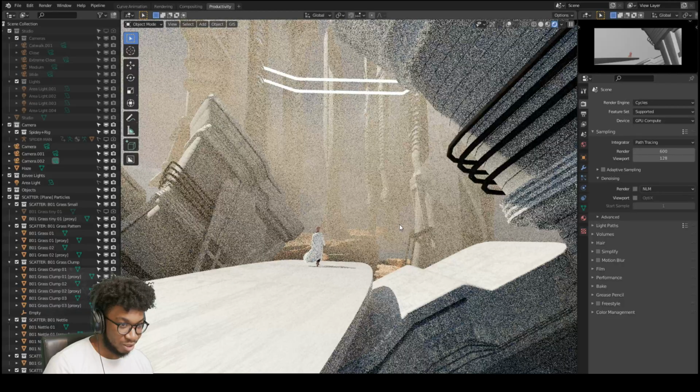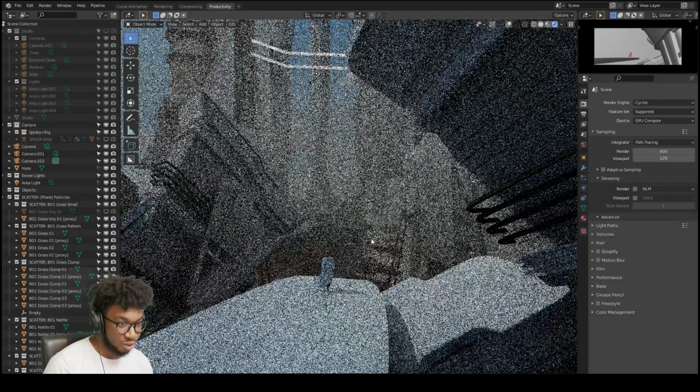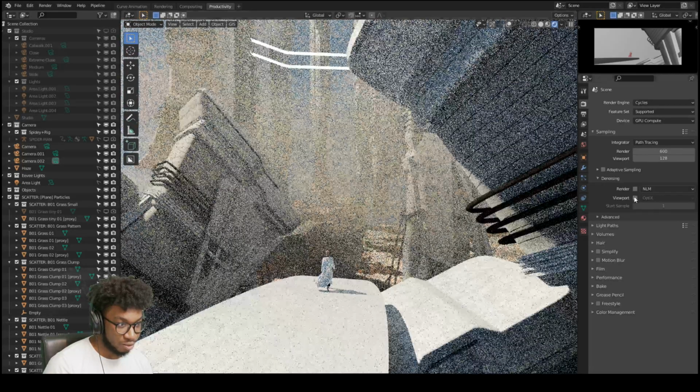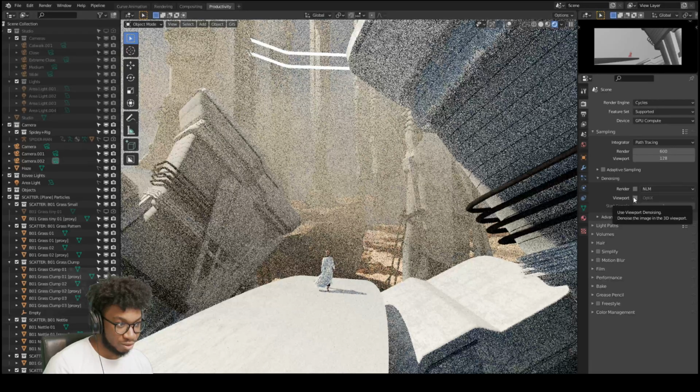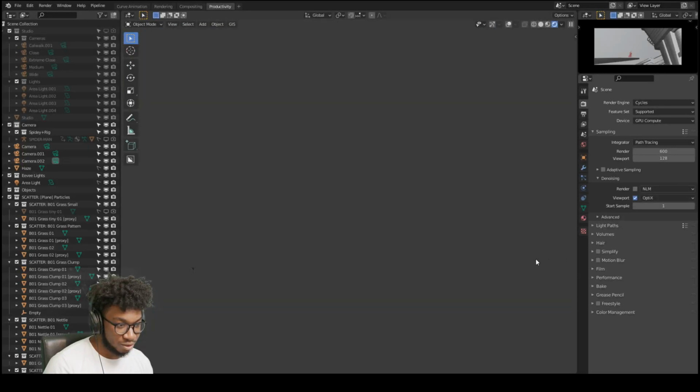That's not bad. So this is workable again. But there's noise galore, there's literally noise everywhere. Turn back on Optix. Gonna take a few seconds yet again, of course.